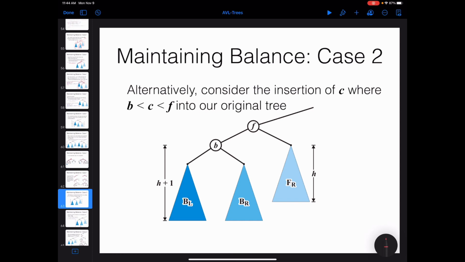So now let's actually look at the second imbalanced case. Remember the previous case that we discussed was that we are inserting to the left of left. The previous case was if you insert in the subtree BL and you are increasing the height. So it would become actually the left. But what would happen if I insert to the left of F but to the right of B?